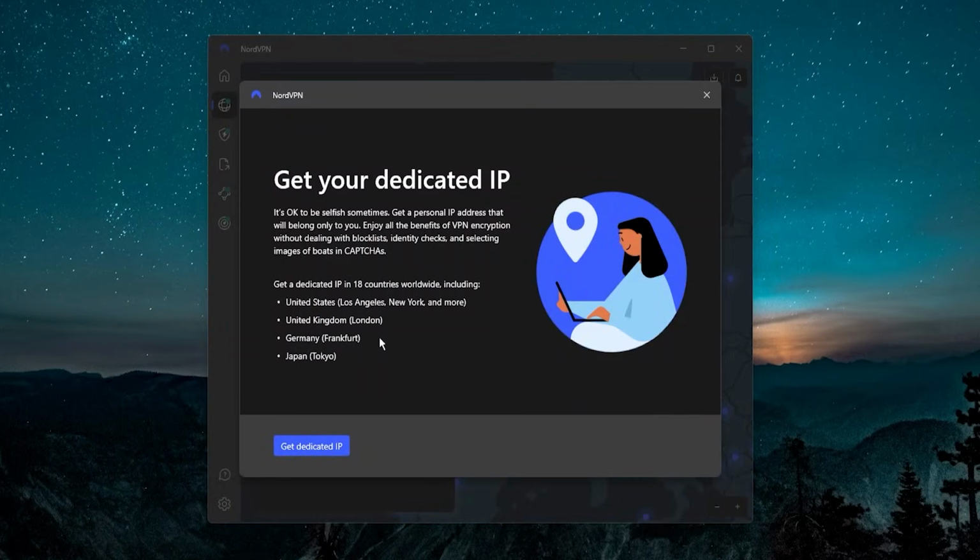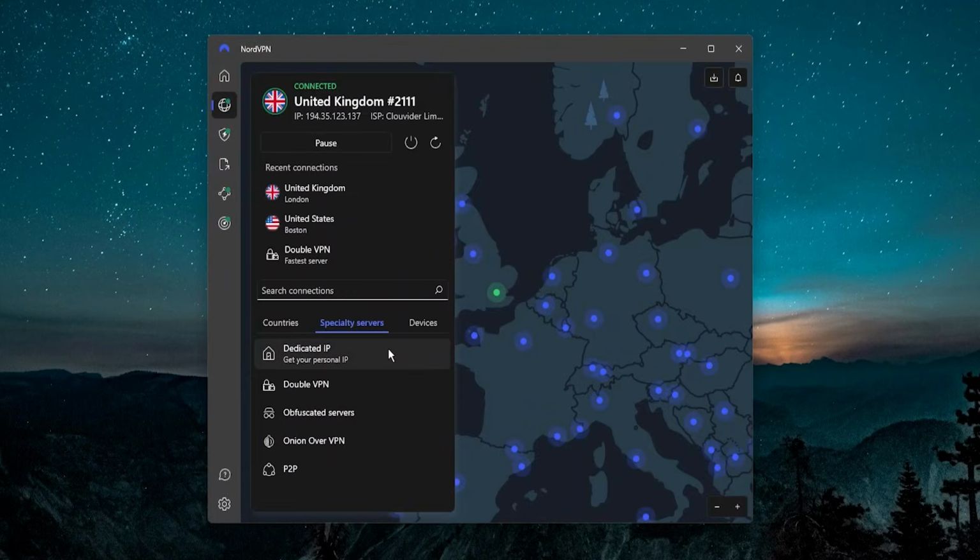This is an add-on feature that does cost a little bit of extra money. But in a nutshell, what this is going to do is allow you to avoid a lot of those annoying identity checks or CAPTCHA verifications when you're using a VPN. So this can help you avoid all of that and give you an easier experience when you're using the internet. So there we go. In the end, I actually did go through all of these specialty servers over here. I wasn't expecting that, but there you go.